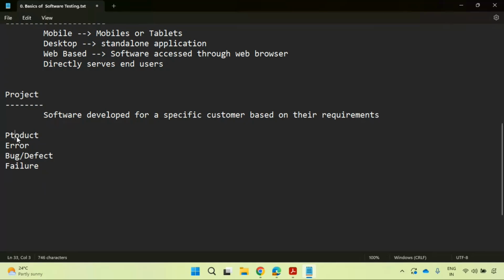But coming to product, there is a very huge difference between a project and a product, right? So what is a product? What is a project? Project means on behalf of one company, you will serve another company to develop some software based on their requirements.